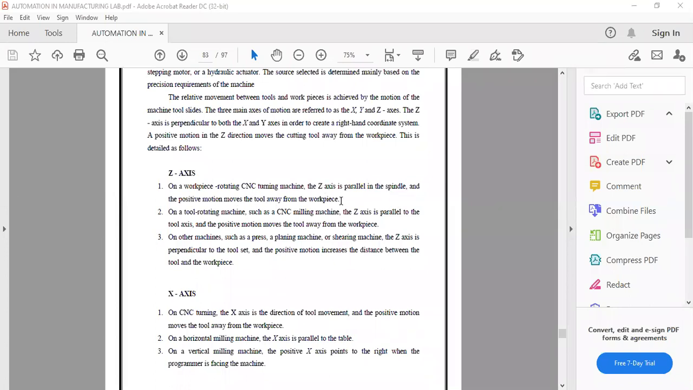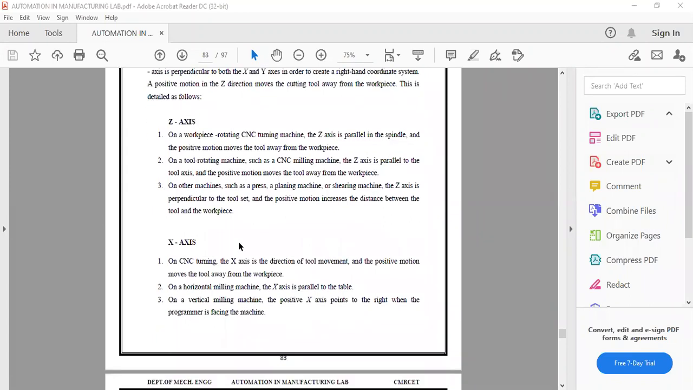So which side is positive and negative? We can take towards to be positive or away to be negative, but the standard notation that is followed is that positive motion moves the tool away from the workpiece, away from the workpiece, parallel to the spindle. On a workpiece rotating machine, on a tool rotating machine, on other machines, we have different standard notations for the axes.